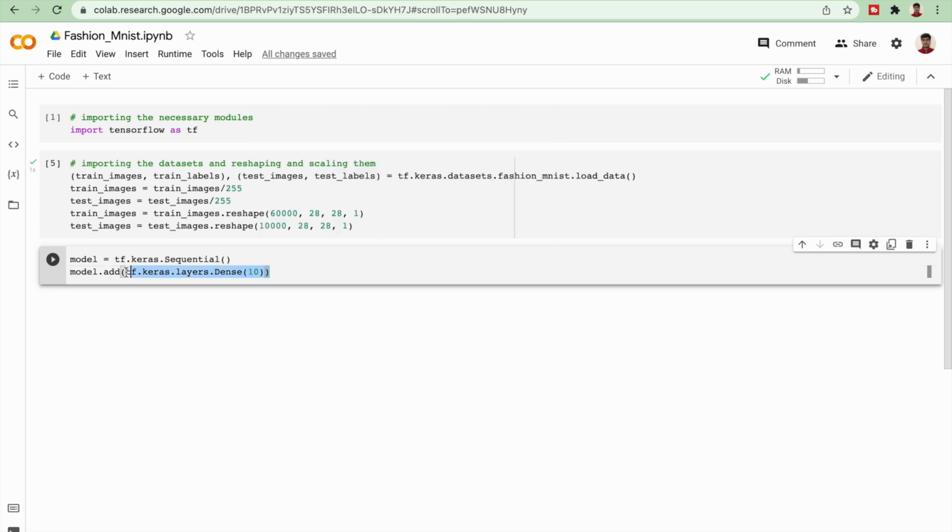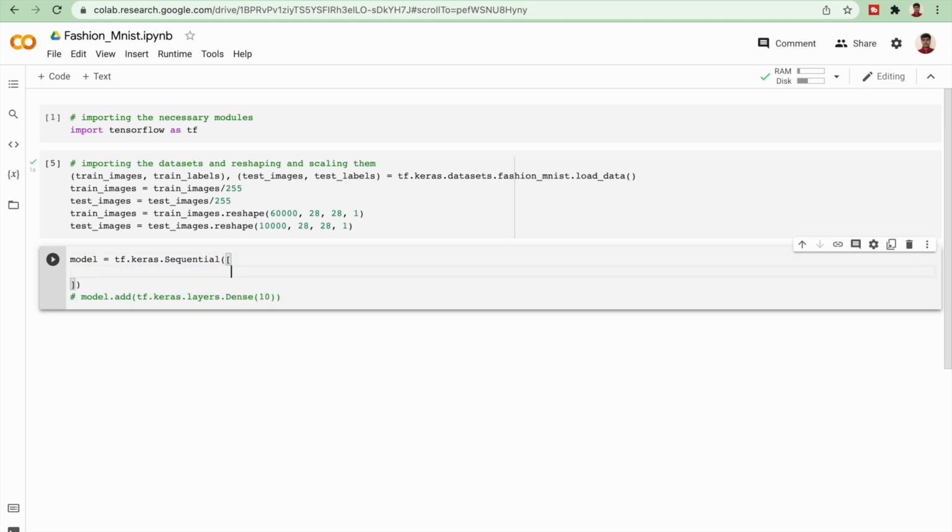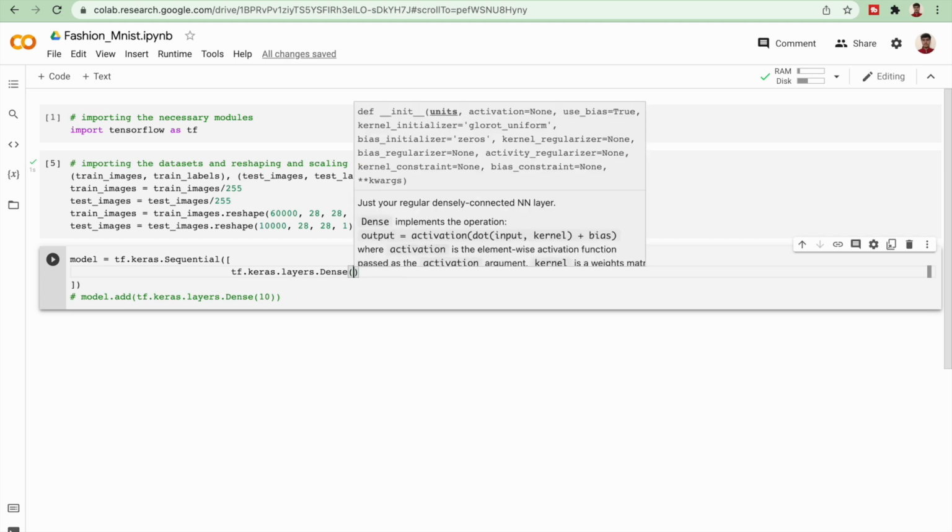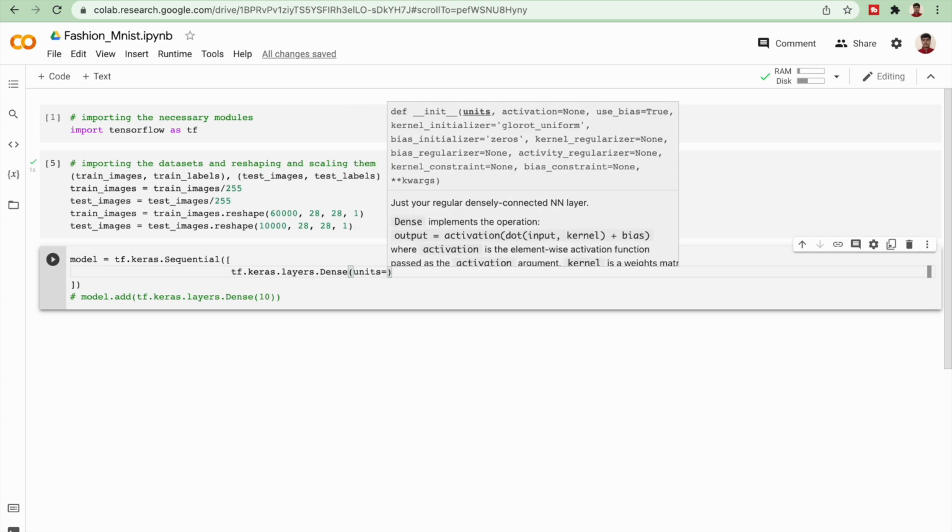So we can add like this, or what we can do is we can simply just write add square brackets and we can write tf.keras.layers.Dense and we will be ready to go. So we need to add firstly the units, so you can just write units.